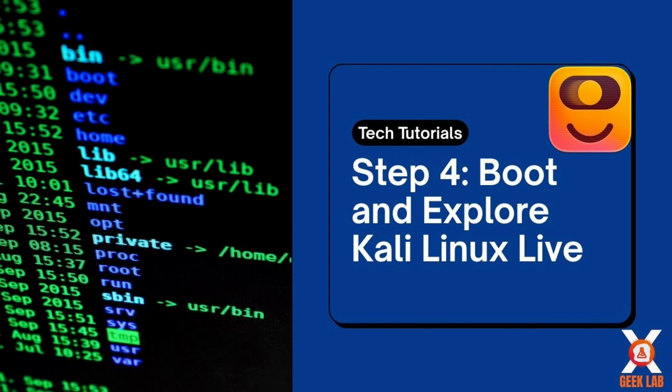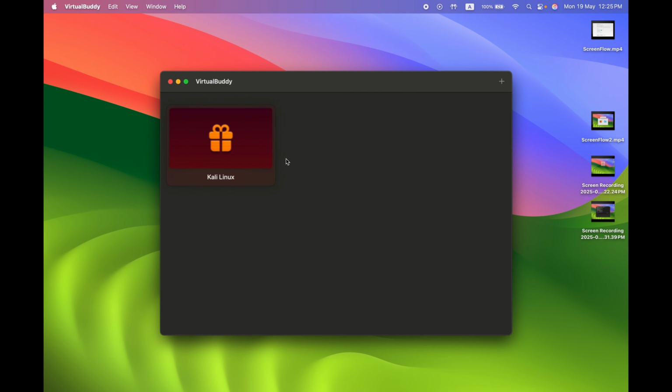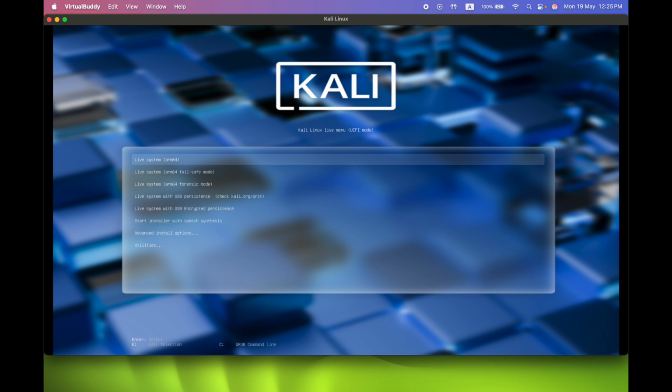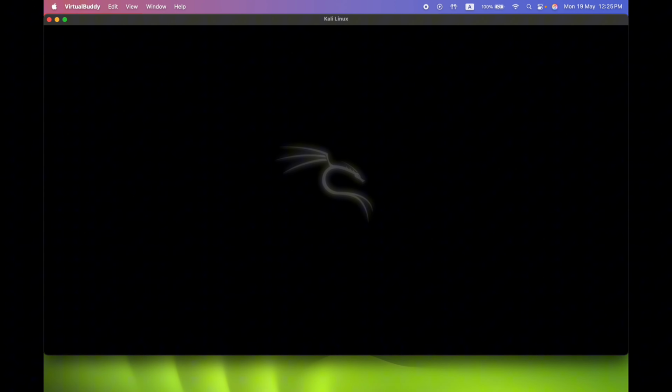Step 4. Boot and explore Kali Linux Live. The virtual machine will boot from the Live ISO. Usually, the default Kali Linux Live option is selected. Press Enter. Once Kali Linux loads, you can explore its tools and functionalities. Remember, changes in this live session are temporary.